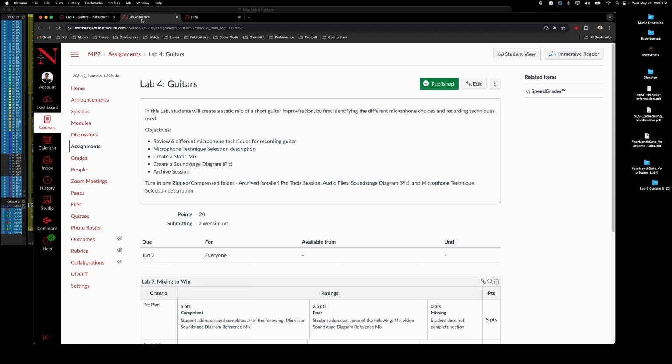So we're going to review, or as it says here, not 8, but 6 different microphone techniques for recording guitar. There are several takes here. We're going to create a microphone technique selection description. In other words, you're going to describe why you picked certain mics for certain parts. We're also going to create, as I mentioned before, a static mix. We'll create something called a soundstage diagram.